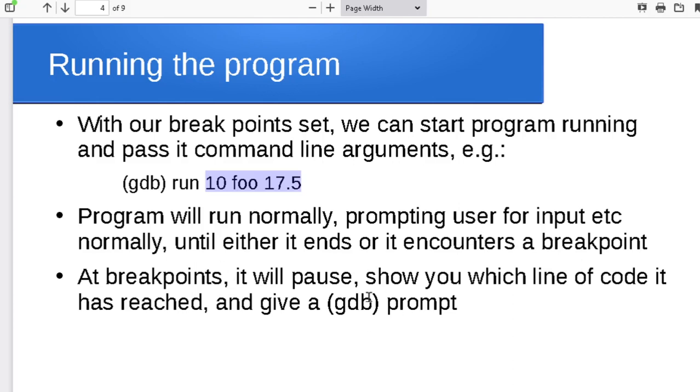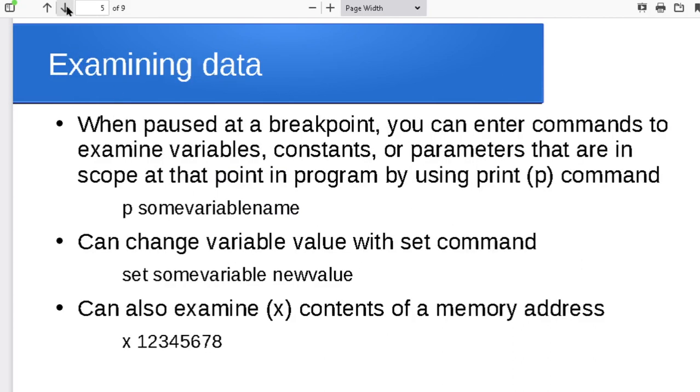At these breakpoints, it'll pause and give you one of these GDB prompts, and you can start issuing more commands to look at what's going on in the program at that point. You can do things like print the contents of different variables, so print and the variable name, or p and the variable name.